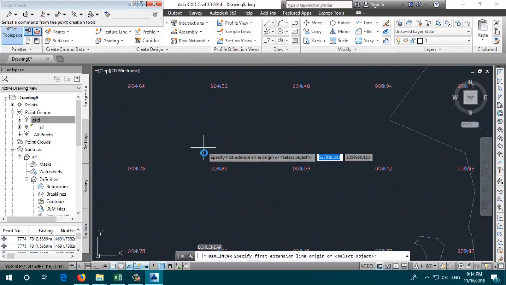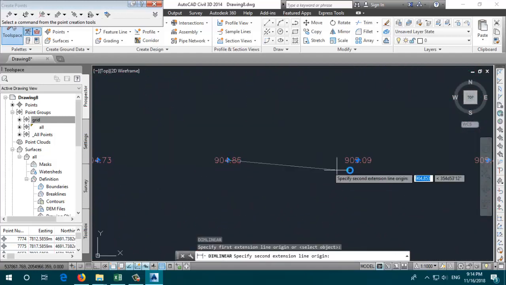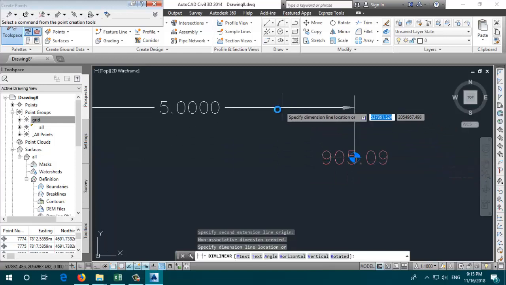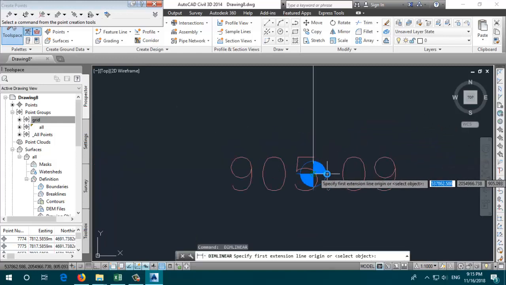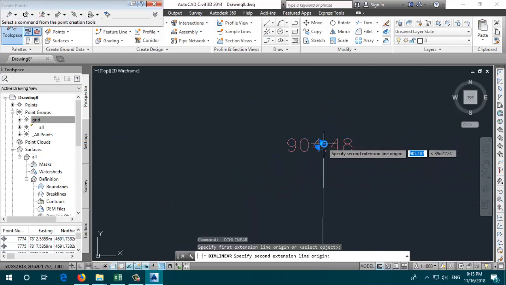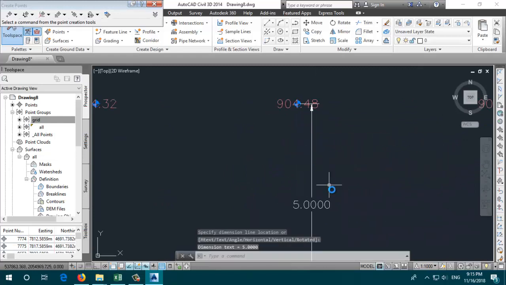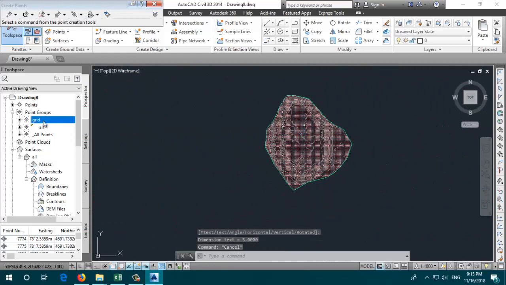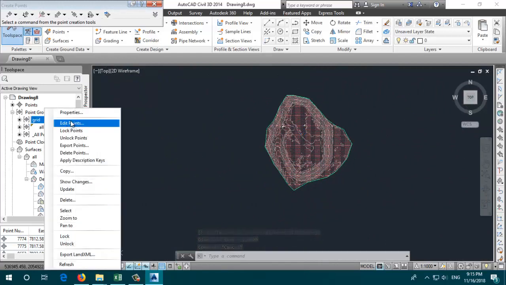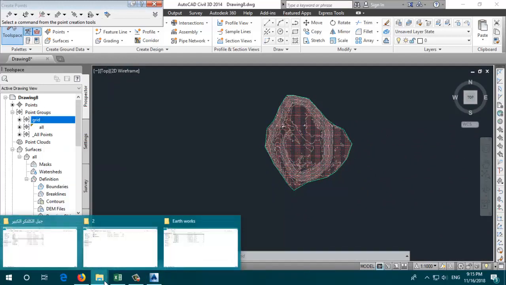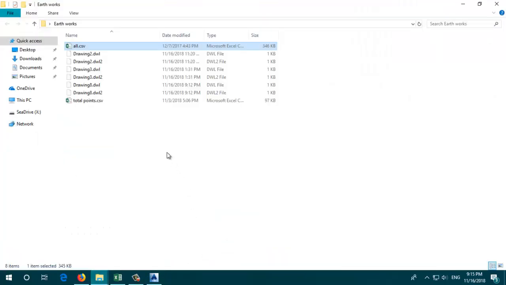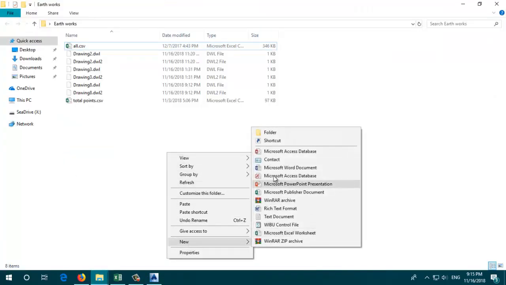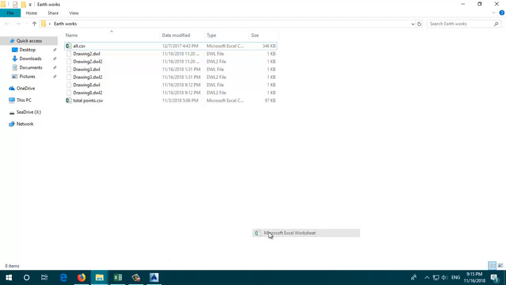And if you measure the distance between this point and this point, it will be 5 meters spacing in X, and between this point and this point is 5 meters in Y. So now this is agreed. You can export these points now, but before you export them, you have to create an Excel sheet.